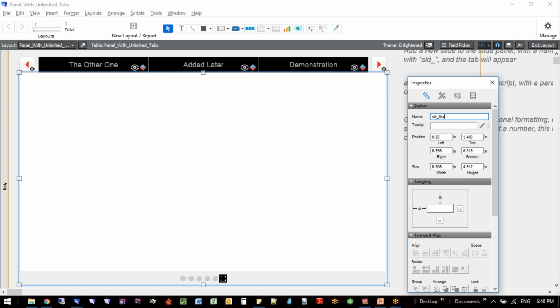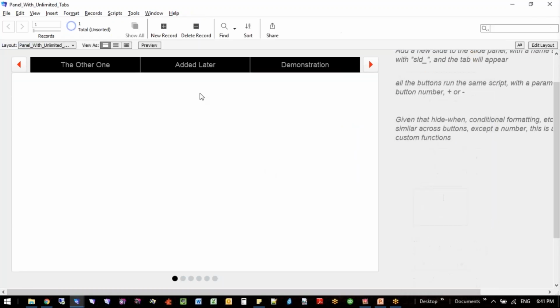So I'm going to call this one brand new, right? So this does two things. Just the naming says this means it's one of the slides in this slide panel, and this is the name I want to display on the button. So all I had to do was add a new slide, call it that. I go back into browse mode and go left, go right. There's my brand new tab.